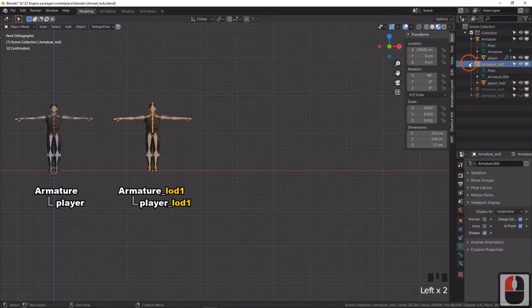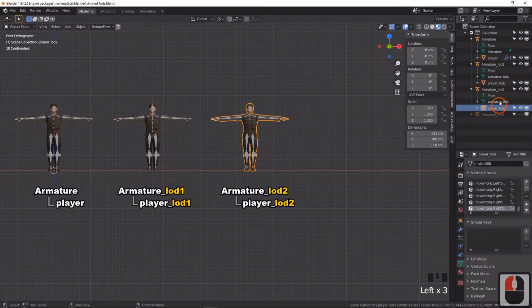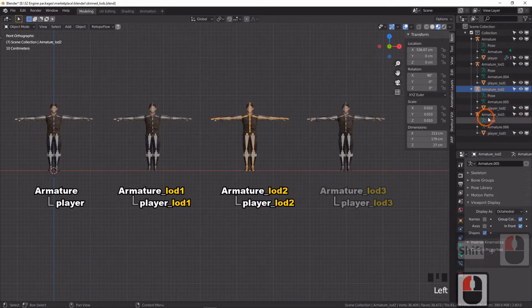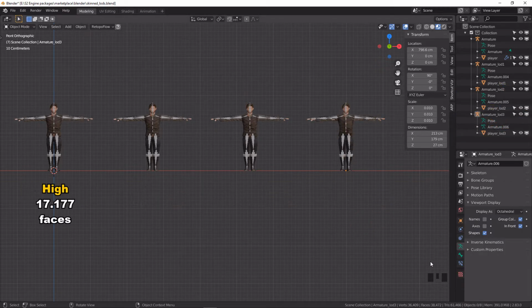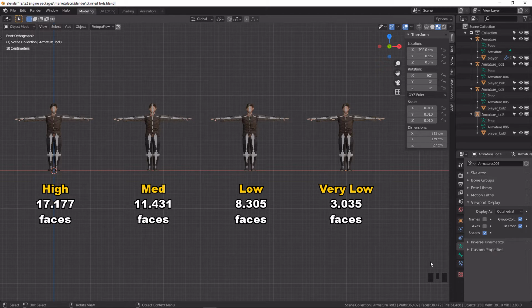LOD 1. LOD 2. LOD 3. High, mid, low, very low.